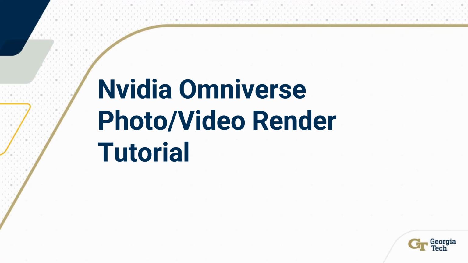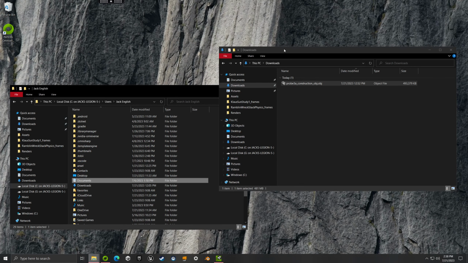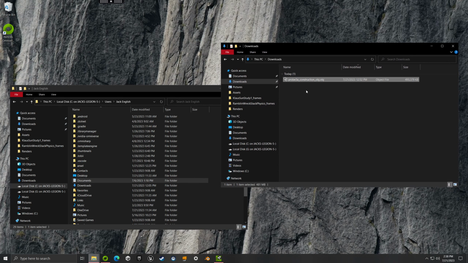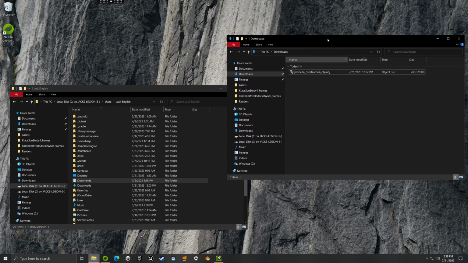So the first step is to transfer the file you're going to want to do a render of to the virtual machine. So if you're not using a virtual machine, you can skip this part and go to the timestamp listed. So if we go to the virtual machine here, this is the object that I want to do a render of. I already brought it over to the downloads folder on the virtual machine.